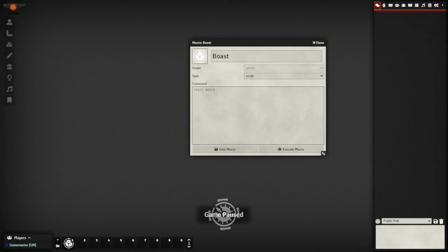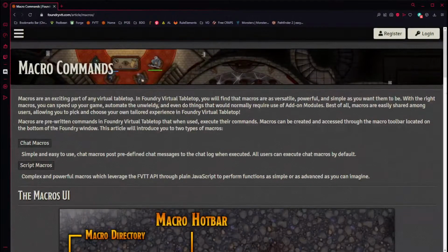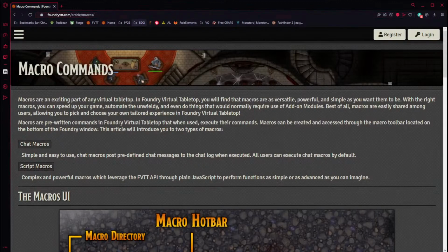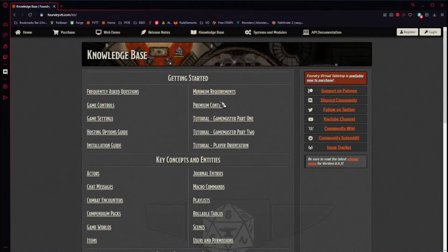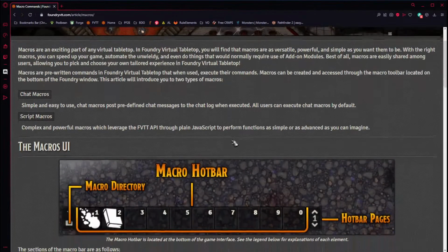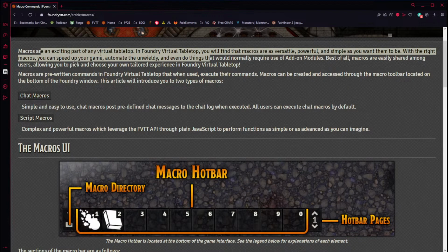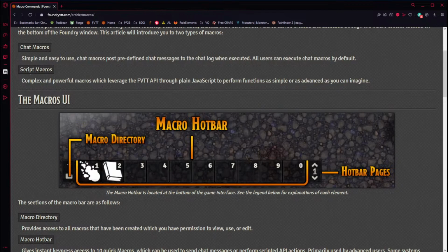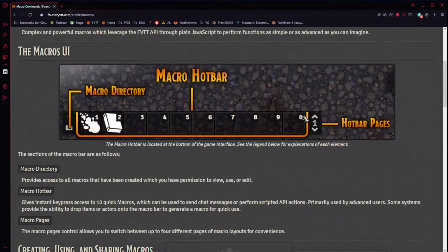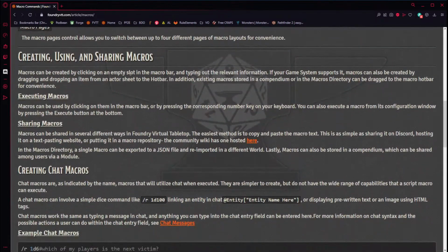So, script macros. Okay. So, if you wanted to do script macros, as you can see here, this is on the macro knowledge base here. So if we go to knowledge base at the top of Foundry VTT, you'll see macro commands. Macros are an exciting part of any virtual tabletop, and it's a very powerful tool. So with script macros, complex and powerful macros leverage the Foundry VTT API through JavaScript to perform functions as simple or as advanced as you can imagine. So creating, using, and sharing macros.